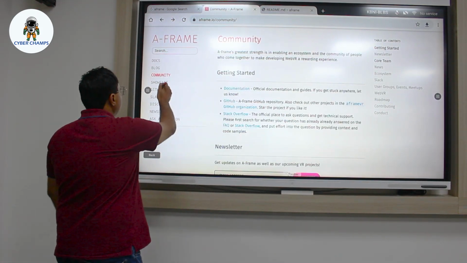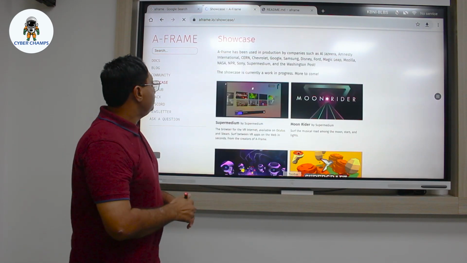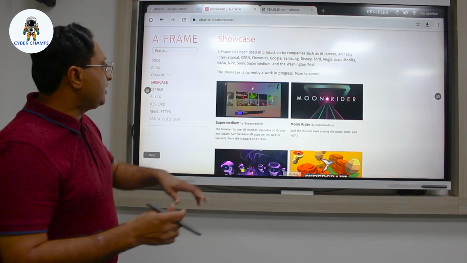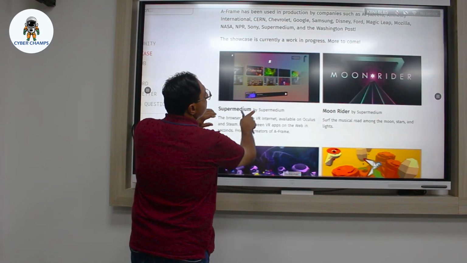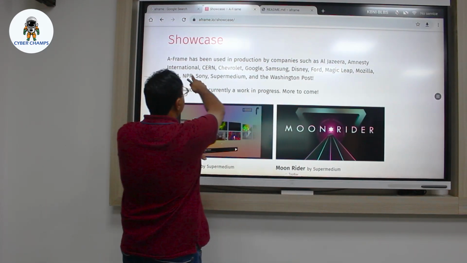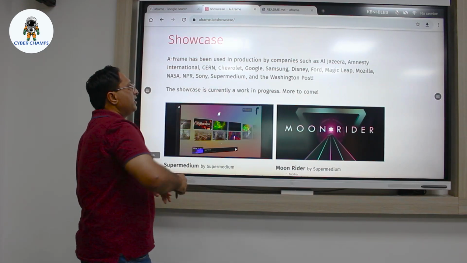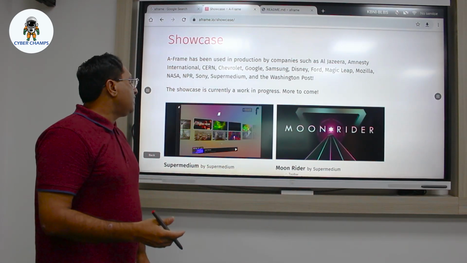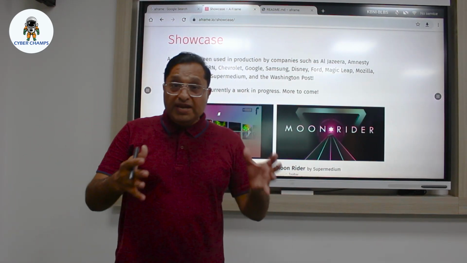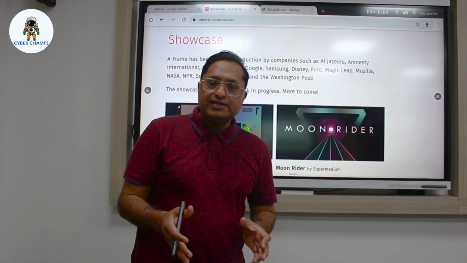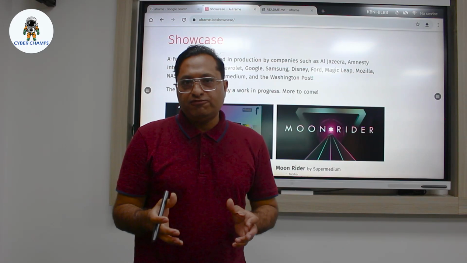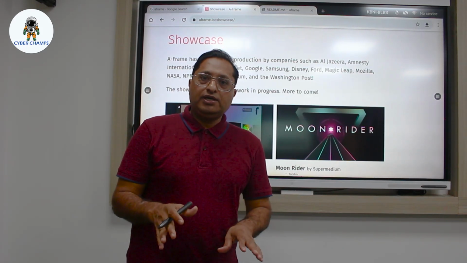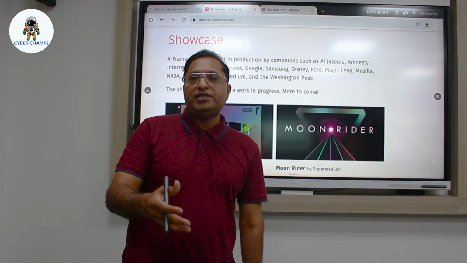Furthermore, the third option is the showcase. In the showcase, you can see that A-Frame has been used in production by companies such as Al Jazeera, Amnesty International, CERN, Chevrolet, Google, Samsung, Disney, Ford, Magic Leap, Mozilla, NASA, NPR, a lot of companies. It means the big names are working with A-Frame. So we can utilize A-Frame technology for virtual reality applications. It is the best option to go into business for virtual reality applications.